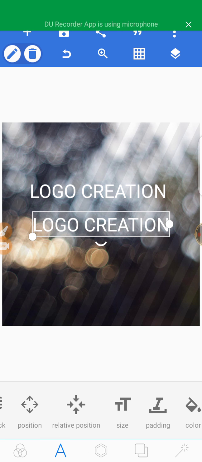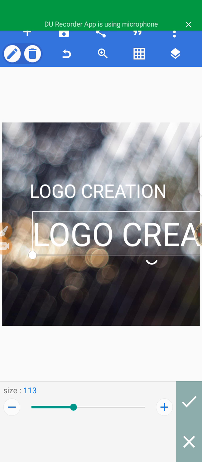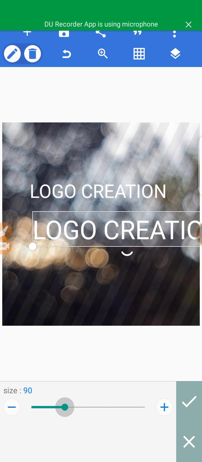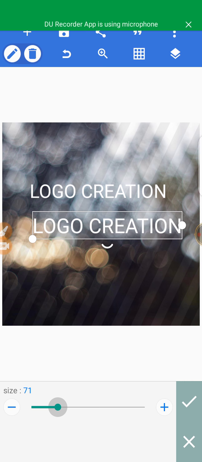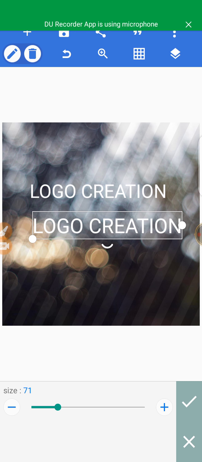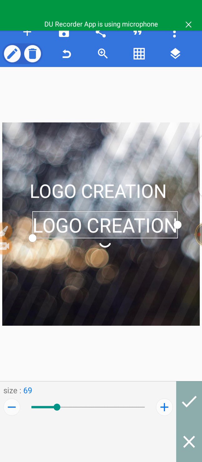Now the next one is size. In case you want to reduce the size of this text, you can just drag this one, the size. Drag it like this, and then that's the size. Leave it like this. You can use the plus sign to increase it and the minus sign to decrease it.